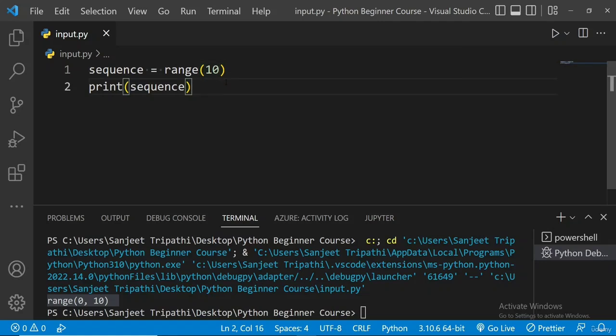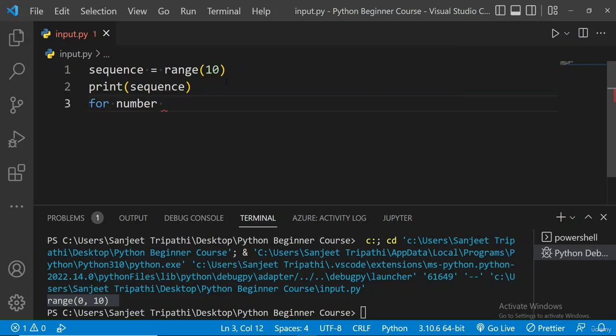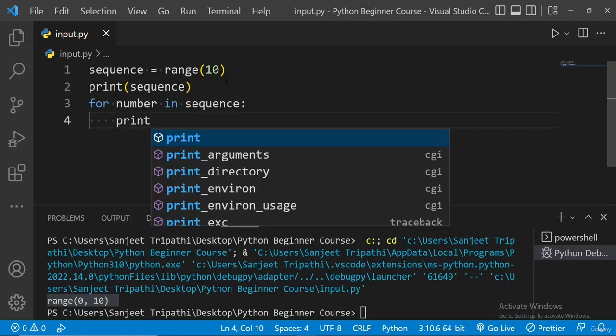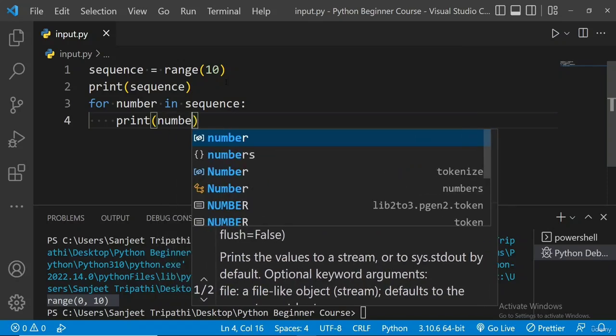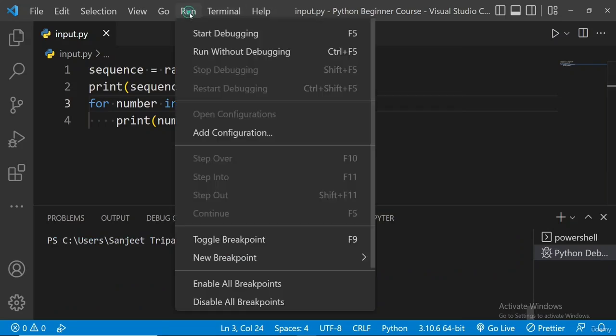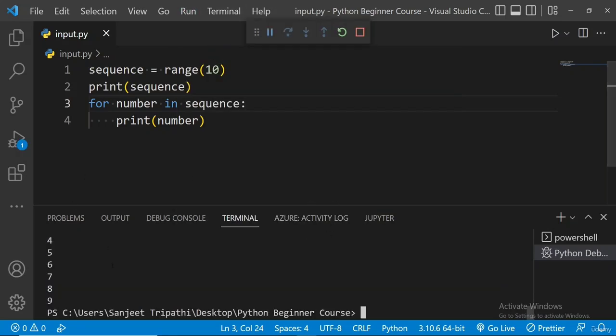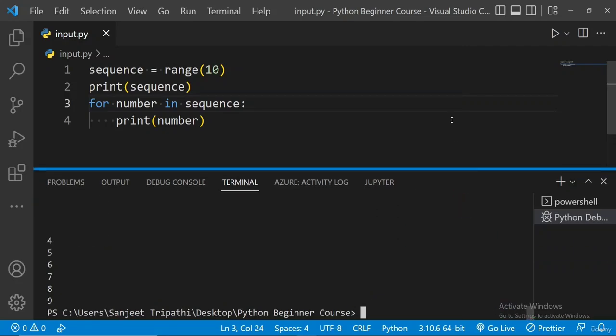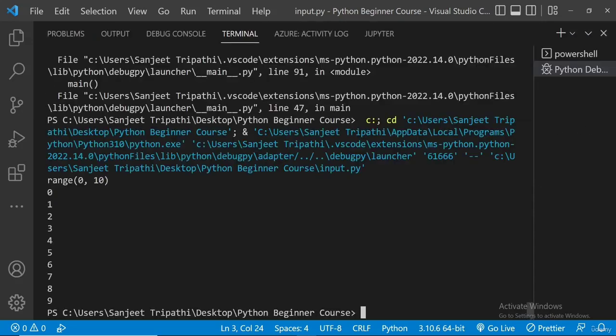So what I will write here is for number in sequence, print number. Now let's run this. I'll just clear the screen and run it again. And see, I'm getting everything: 0, 1, 2, 3, 4, 5, 6, 7, 8, 9. Everything I'm getting from range 0 to 9, not 10.